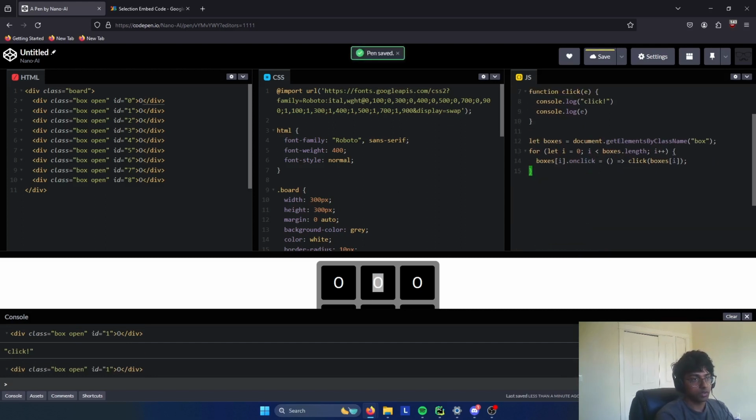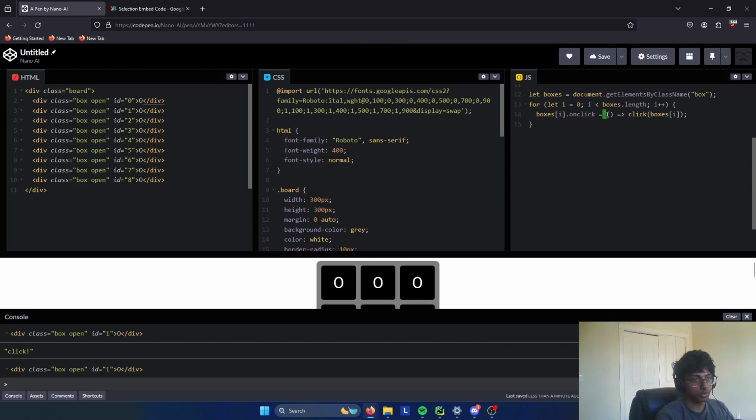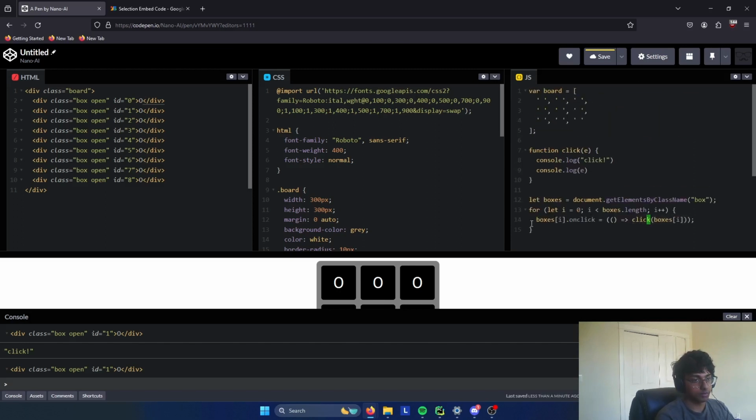Just explain this real quick. What's happening here is this in itself is a function, and it's going to call it. And inside of this function, we just go ahead and input that.